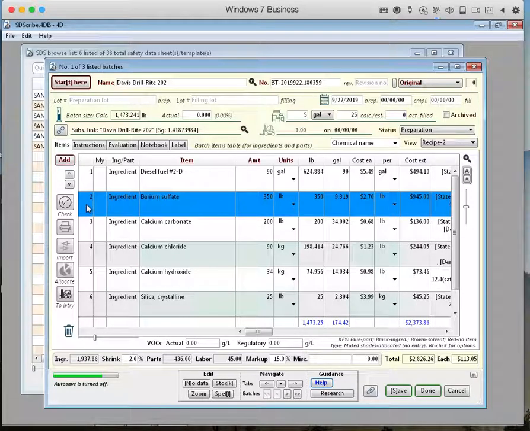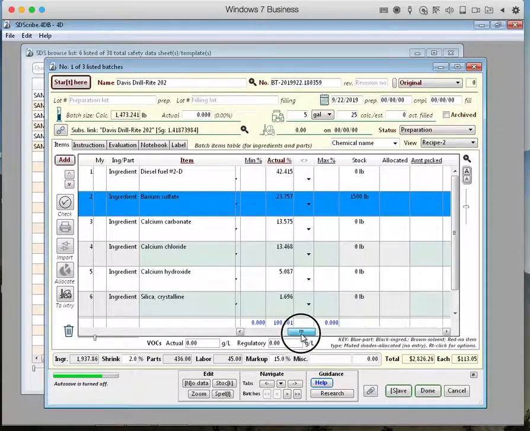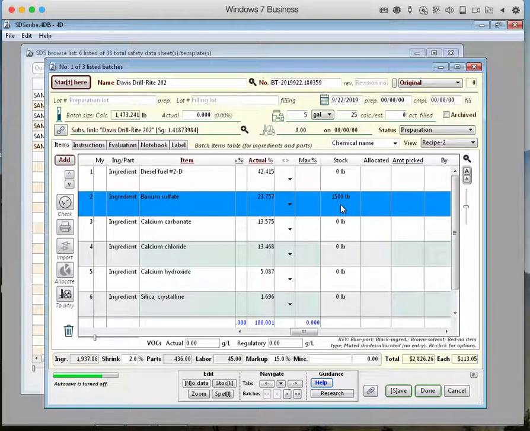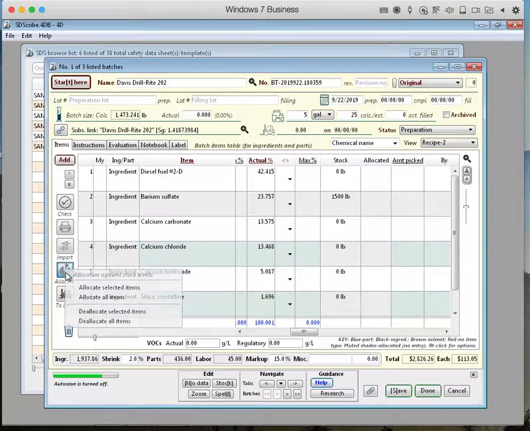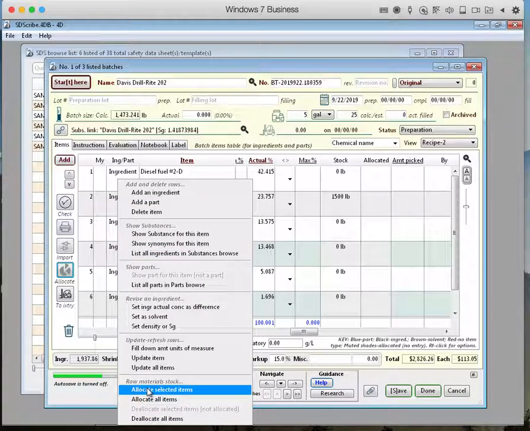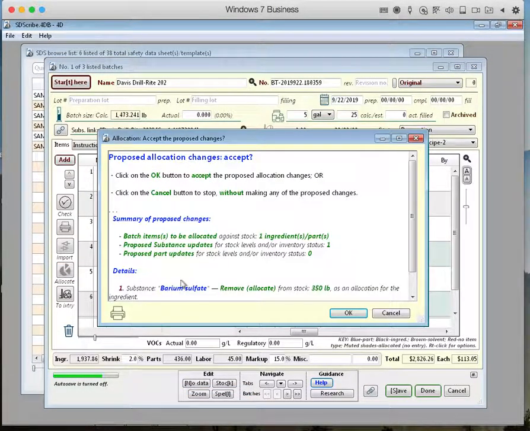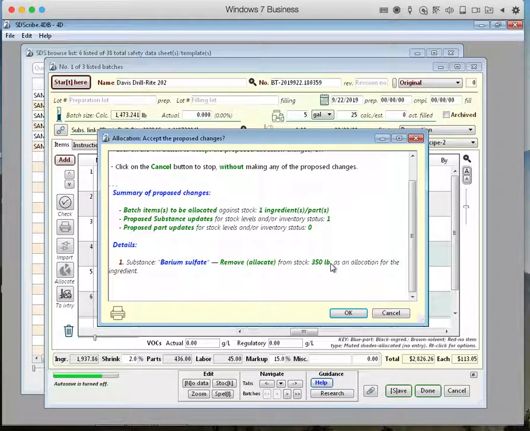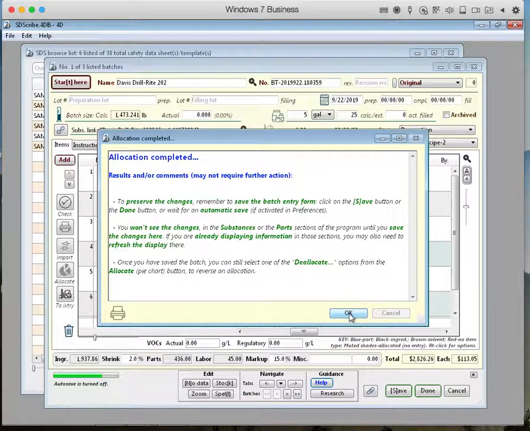Let's look, for example, at the barium sulfate here. It is the ingredient. There are 350 pounds needed for this batch. And if we scroll over to the stock column, you see that there are 1,500 pounds in stock. So you allocate and deallocate by clicking on the button here and saying allocate selected or allocate all items. I'm just going to right click on barium sulfate and say allocate selected items, and it's proposing to take 350 pounds from stock. I'll say OK.